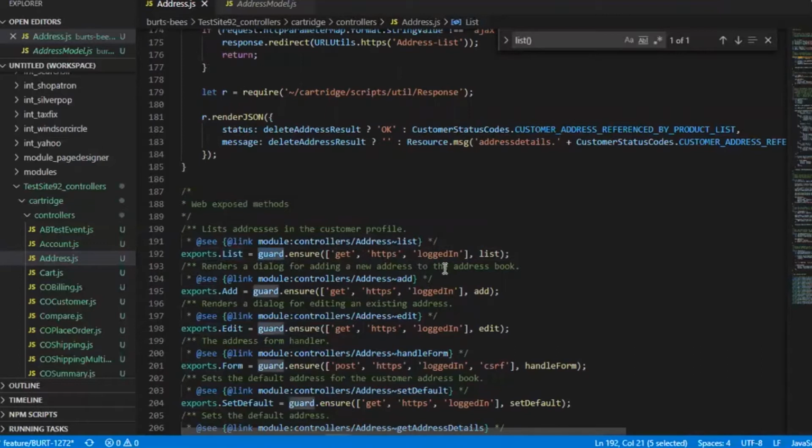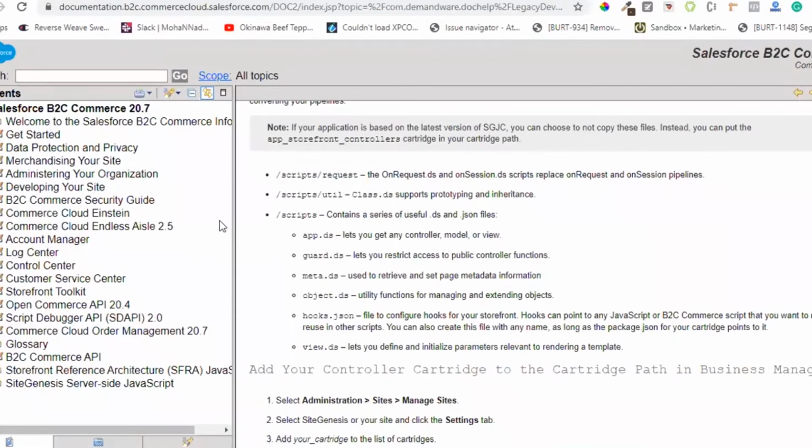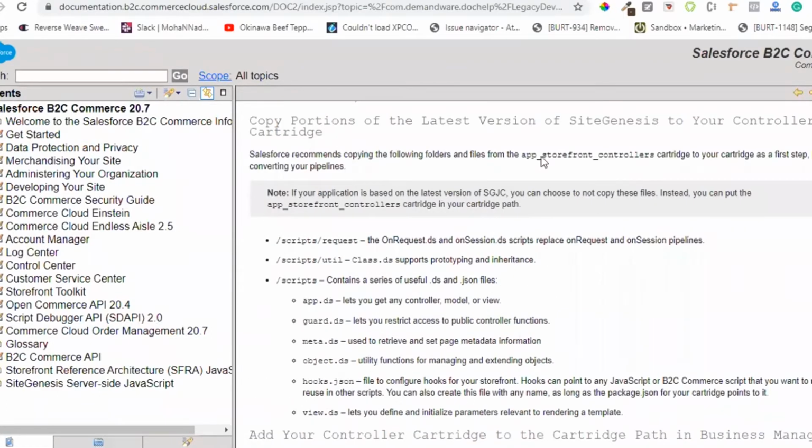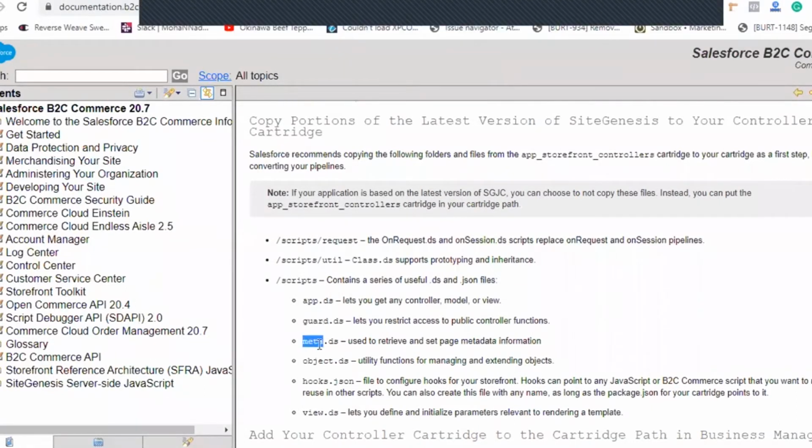We use guard for this in order to give some restrictions to public methods. Guard is a module, and we can find these folders in the SiteGenesis controller, so from the SiteGenesis site, in the scripts. We need to copy some portions. Keep in mind that we need to take apps, the guard, and the meta JS.